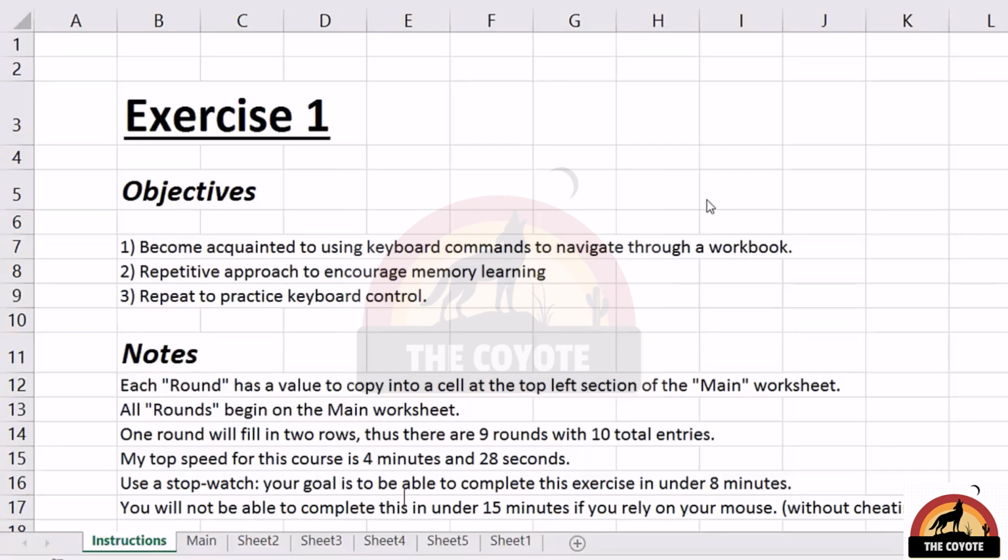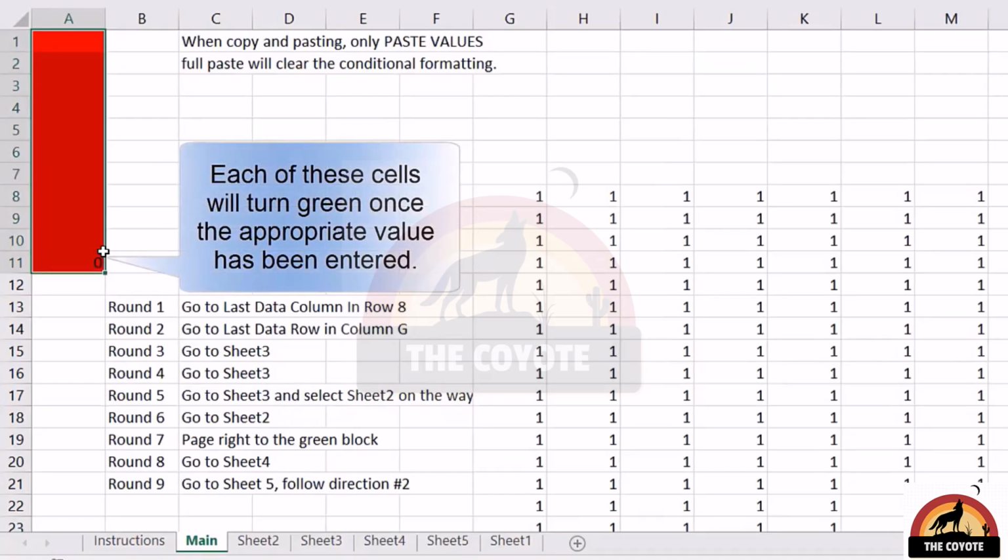You could use your mouse to traverse the workbook and complete it, however the exercise has been designed such that you could complete it easily in under 10 minutes using the keyboard commands, while a mouse-based approach would take far, far longer. I've incorporated some conditional formatting into the main tab of the workbook that will show up as all green once you've successfully completed the exercise.